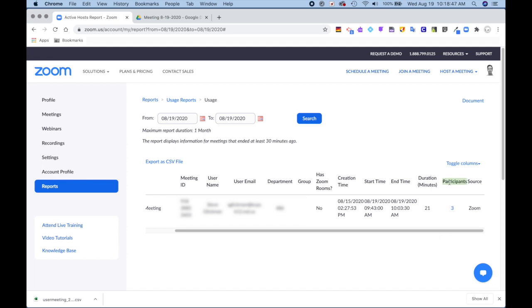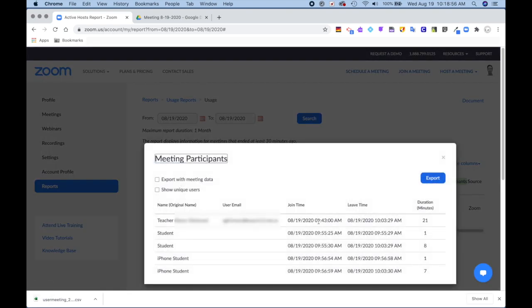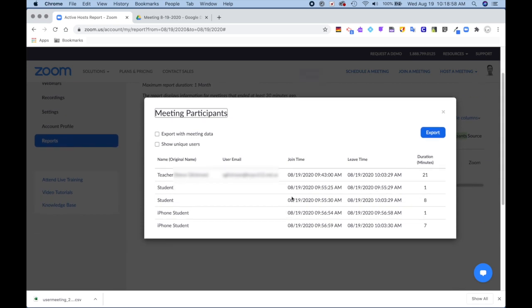On the right, you want to look for the column that says Participants, and this is where you're going to find the attendance. So in this case, this particular meeting had three attendees. I'm going to click on the three, and it will show me a preview of my attendees for this session. If the person joins the meeting more than one time, it will show up for each time that they have been in the meeting on this list.